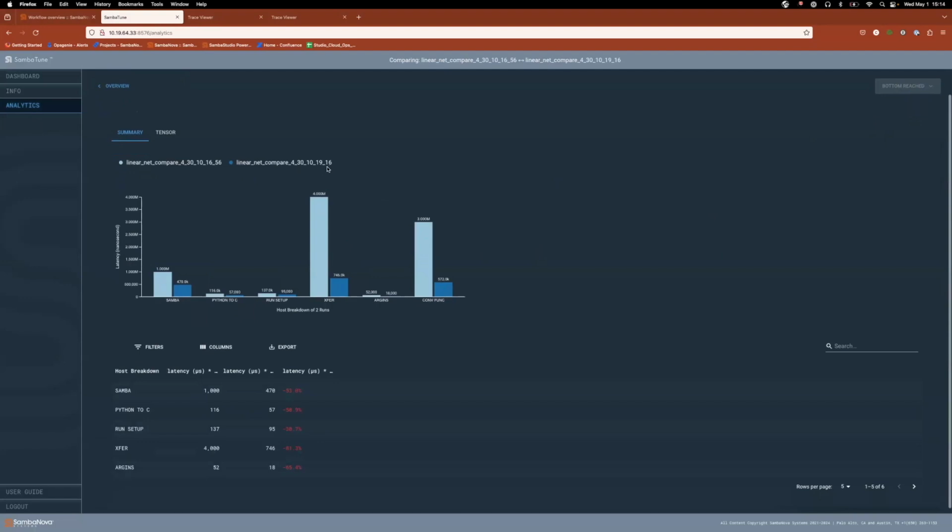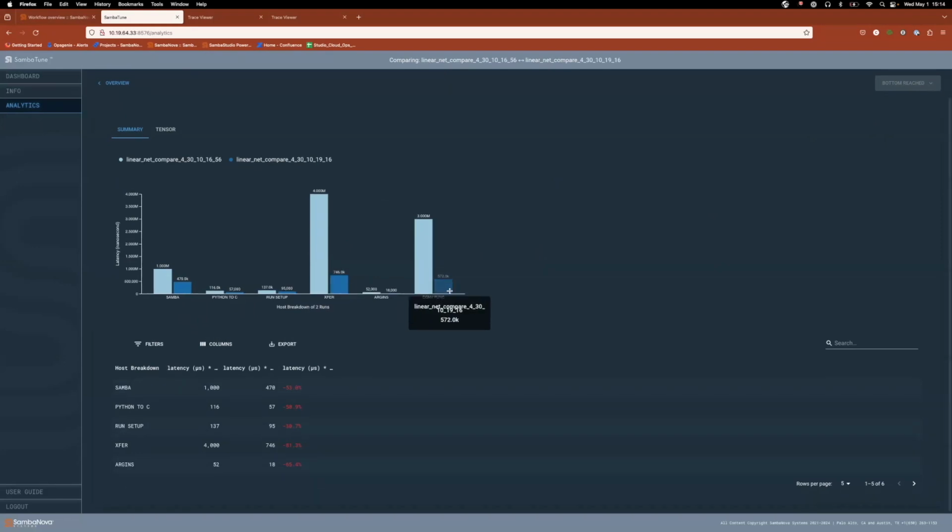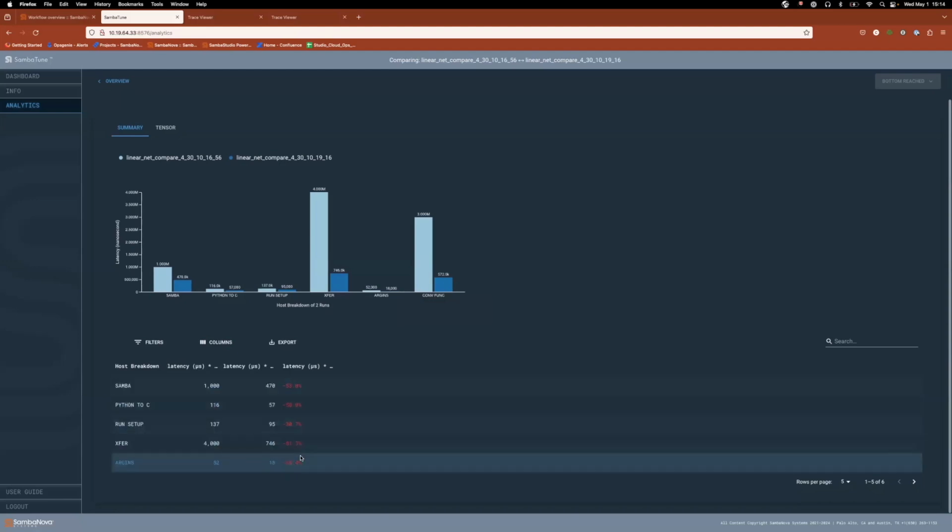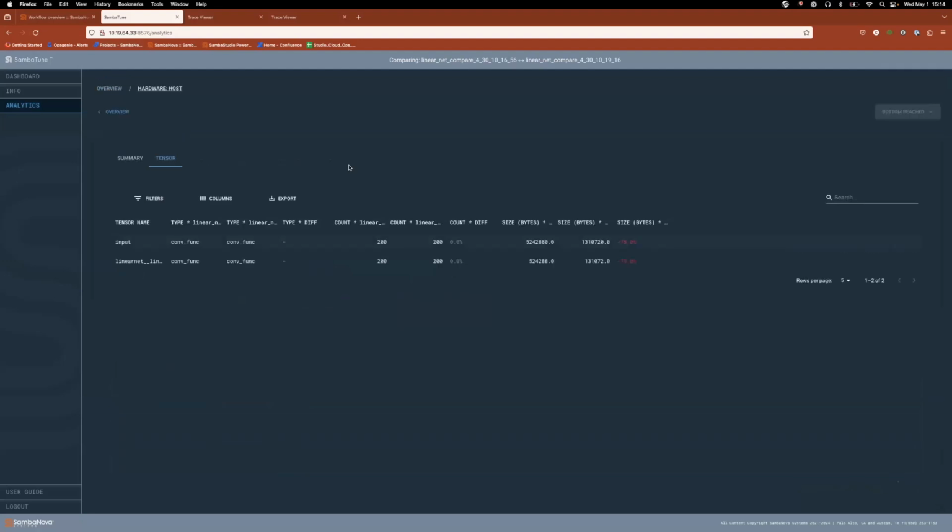that the later one, the one where we split the size of the batch size, the mini batch, and the input and output features, is the second one in the dark blue. So it's taking less time in Samba, less time in the run setup, less time in the transfer, and less time in the com functions. Over here you can see your savings in latency by adjusting those items. And here you can look at your tensor data, and you can see how these tensors are now like 75% less in size in bytes as far as the transfer.